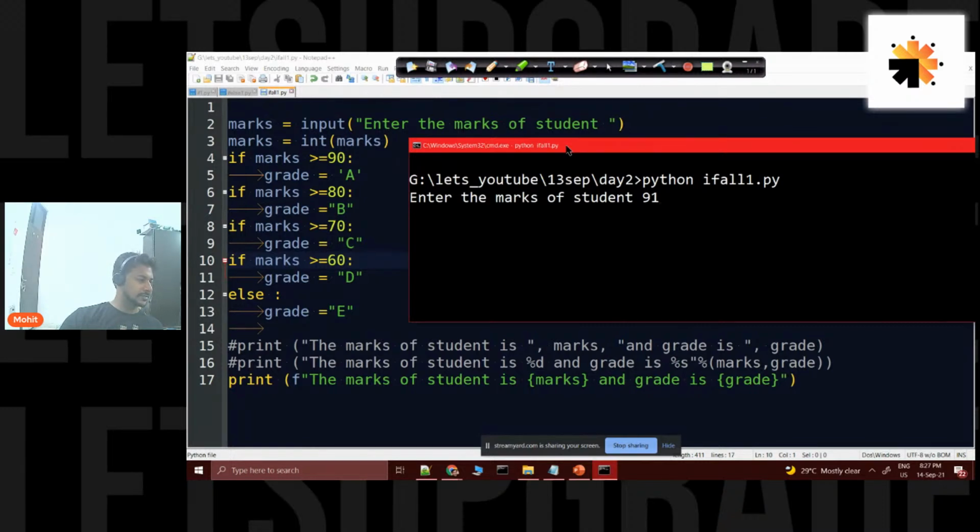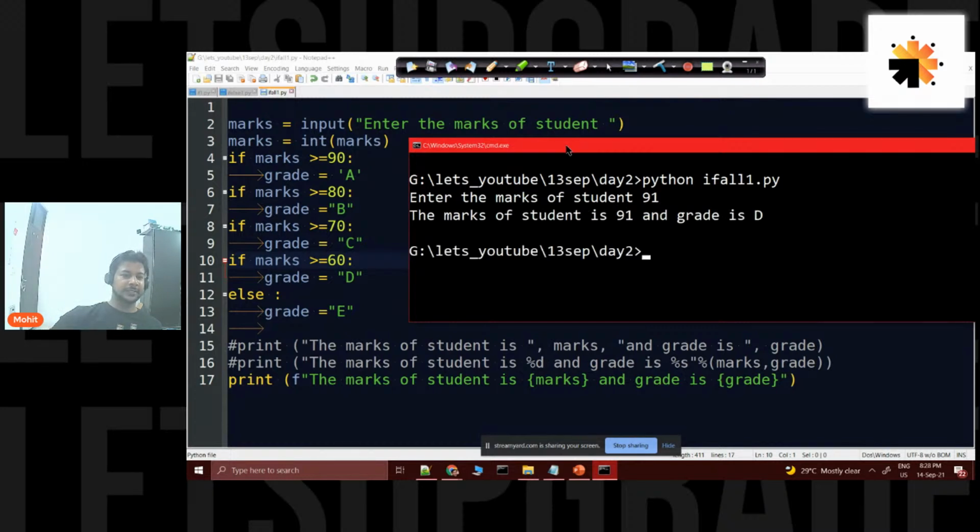People are saying D. Yes, D is the answer. This time I'm not using elif, I'm using if, which means we need to check all the options. Is this one true? This one true, this one true, this one true. What is the last statement that is true? This one. So that's why D grade.